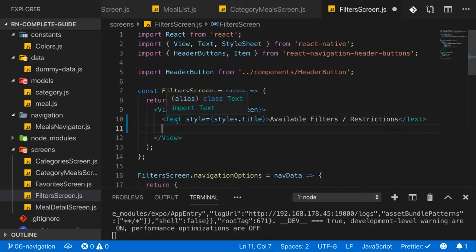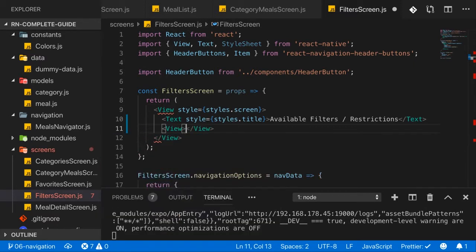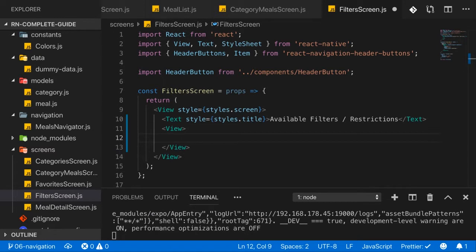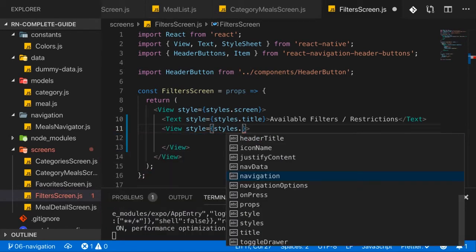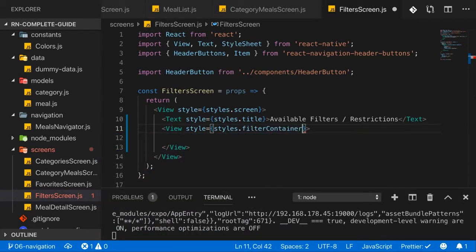And below that, I want to have my different filters. Now, how does a filter look like? We need some switch, some checkbox, something like this that allows us to turn a filter on and off, and a label for that. Now that means that probably a view makes sense to group label and that switch together and position them side by side probably. And I'll give that view a style of filter container, something like that.